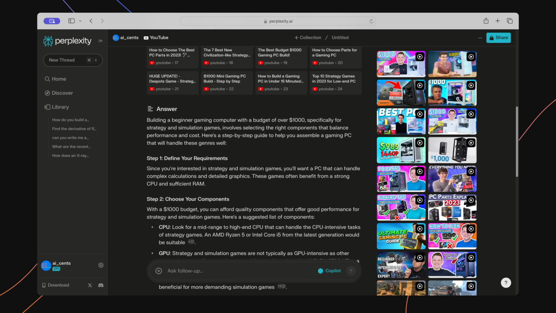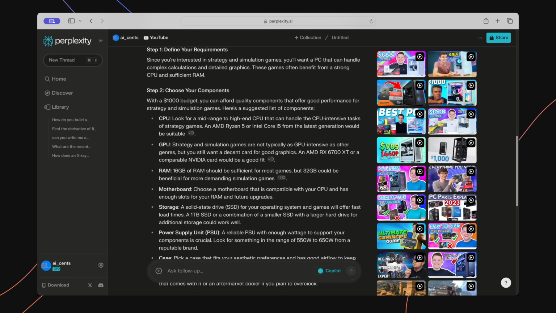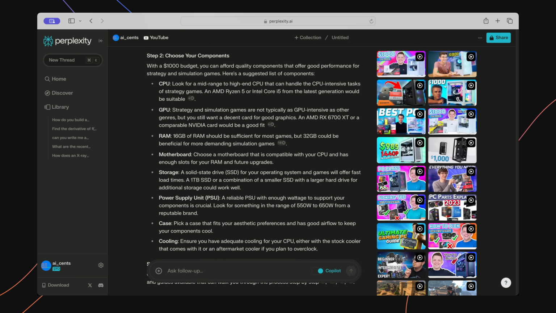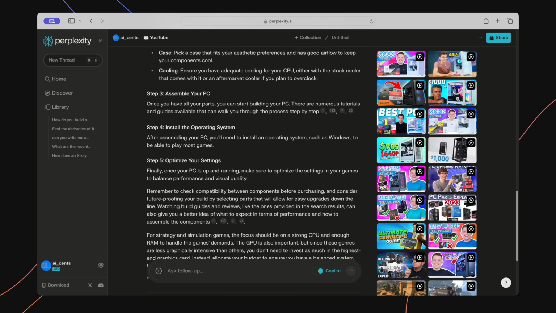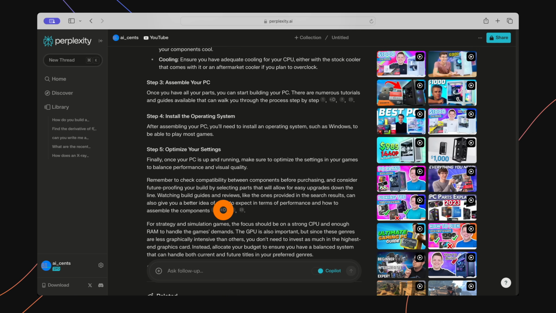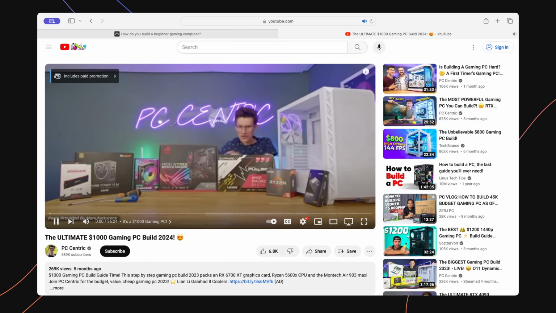And I'm no computer building whiz, but reading through the answer, it genuinely does look like it knows what it's talking about. And supposing you need more context, you can simply click on any of the little number icons, which will take you to the video it referenced to provide the answer.